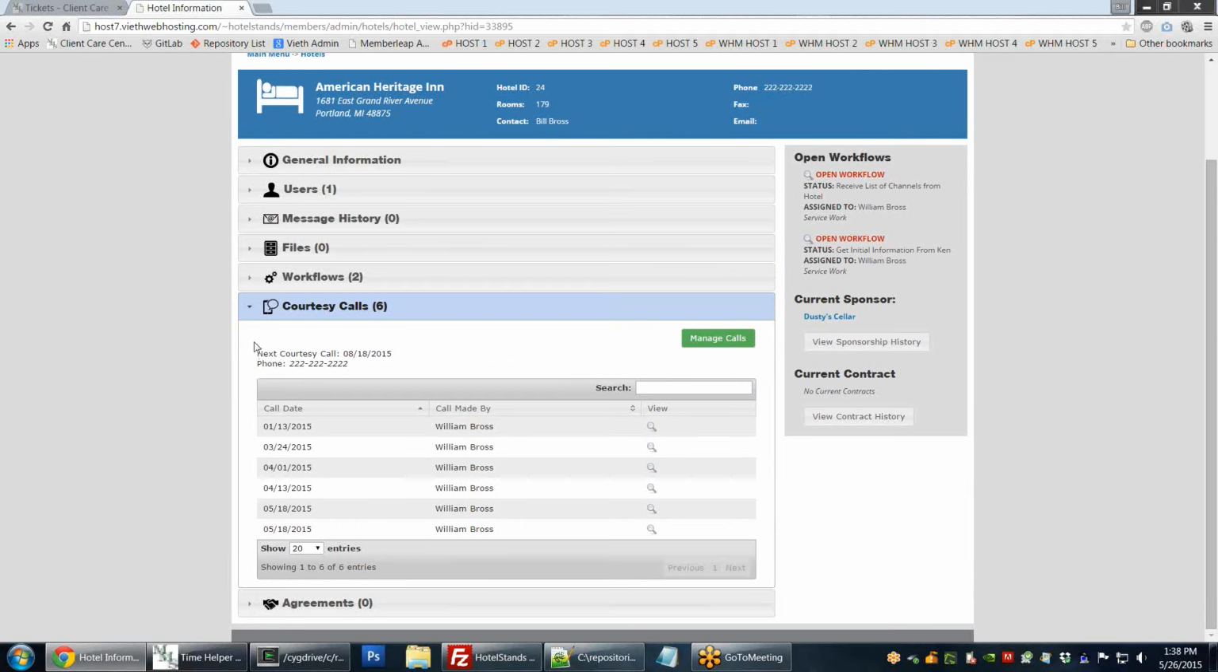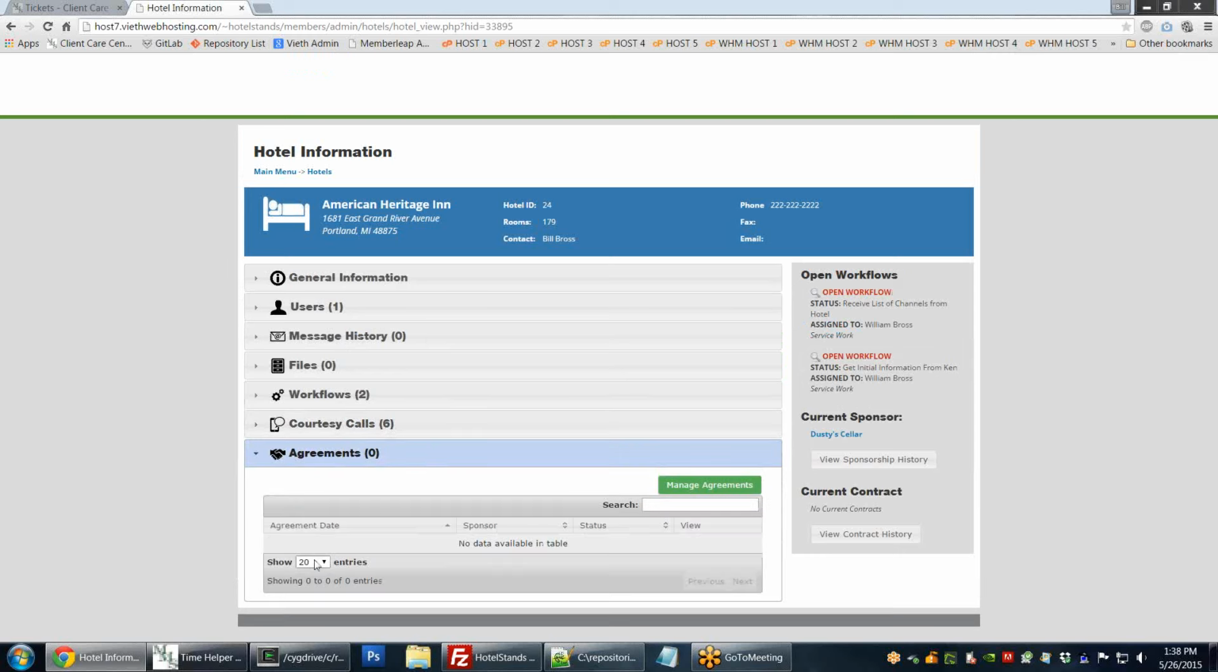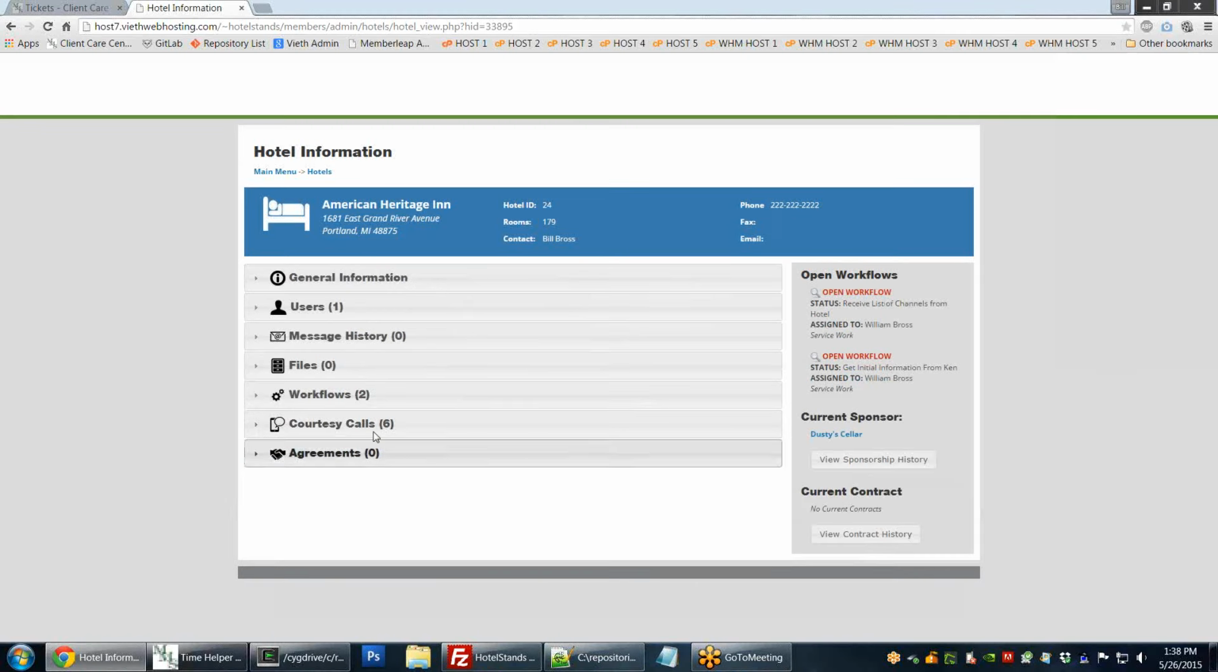If we look at the courtesy calls, though, we've got our next courtesy call scheduled for this date, and it's going to show up on all of them like that. Then here's the phone number, and then we can look at the whole call log right down here. And then finally down here, we've got agreements. This hotel doesn't have any yet, but if it did, they would show up in the table down here and we could view them. But here we can also manage agreements and do anything else we need to, and it doesn't have any here still.